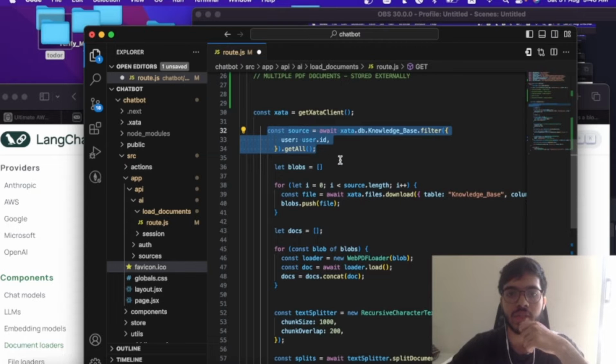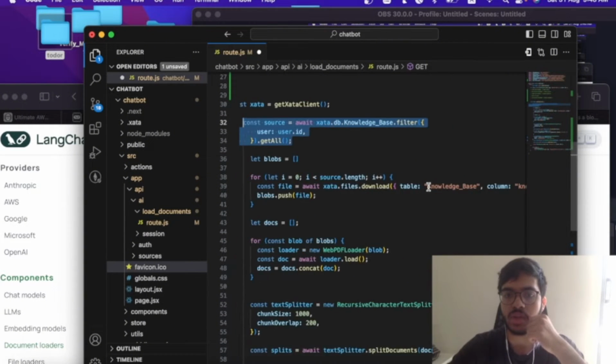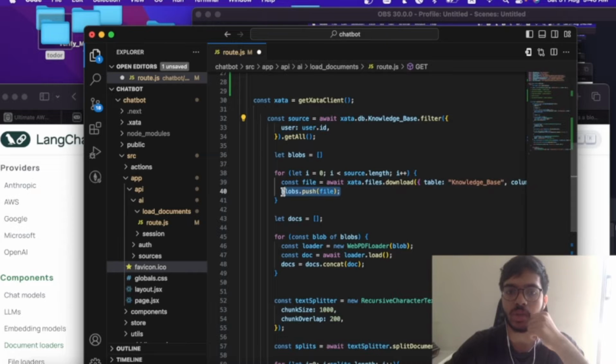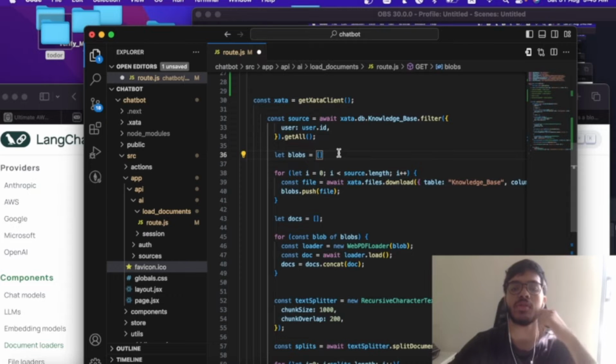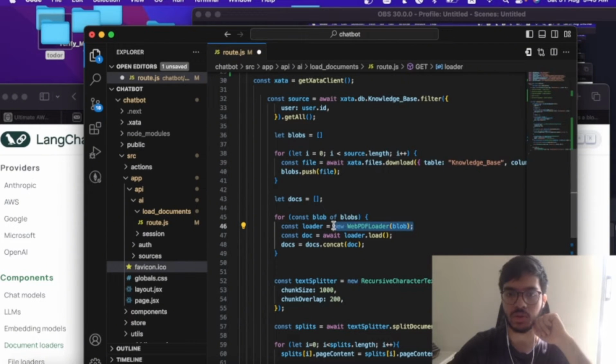I do a read from the database where I get all of the files. Then I download those files one by one, and I push them to an array called blobs. So I'm basically getting all of the files that are stored in my database as blobs. And I can run a loop and iterate over each of these blobs one by one, and I can call the PDF loader function on those blobs, and this is going to give me back a loader object.